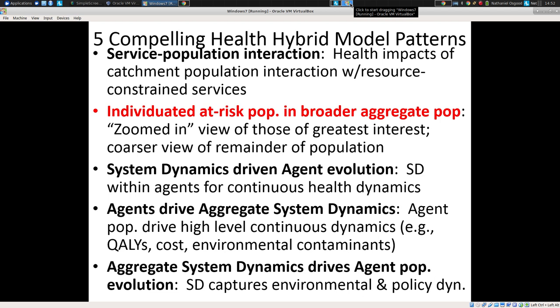which will focus on a zoomed in view of a focal population of interest while keeping a coarser view of the rest of the population. So we use our powerful lens for that area of the sky we're interested in, but we get that broader view of the rest of the picture with a coarser tool that still allows us to capture some dynamics.